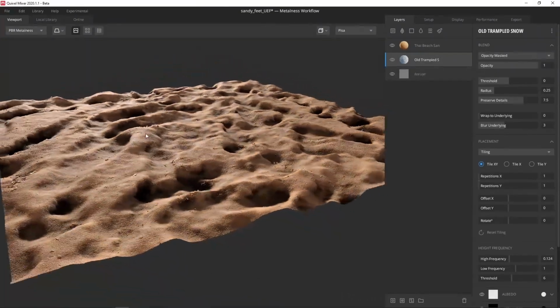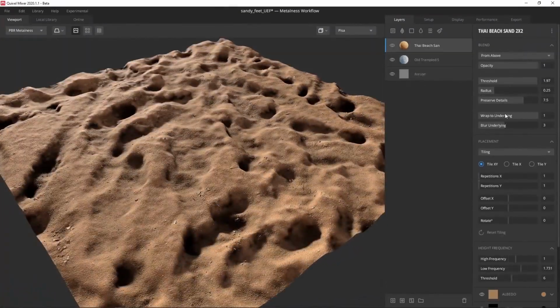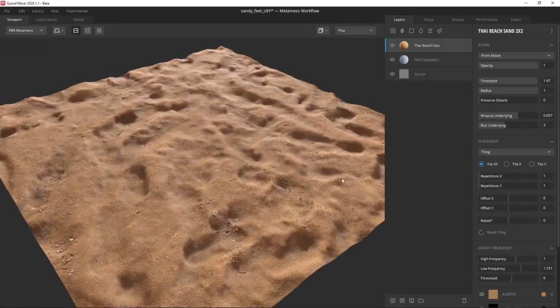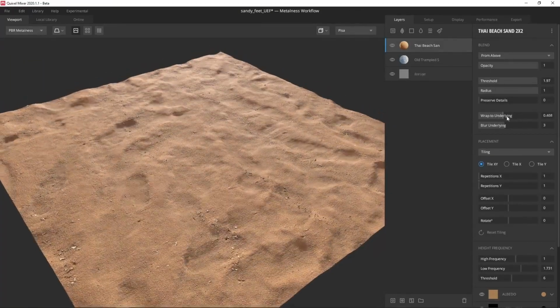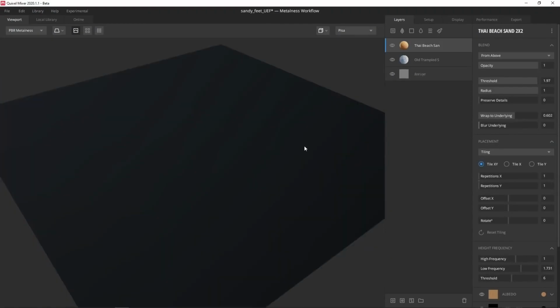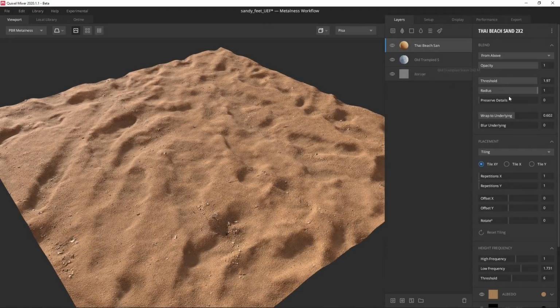If I bring my sand to the top of the stack now, we can start to manipulate some of the parameters to make the sand play a little better with the snow. The first thing I'm going to do is play around with the values for wrap to underlying and blurring some of the underlying elements, just to see how these two materials react when they're set on top of each other.